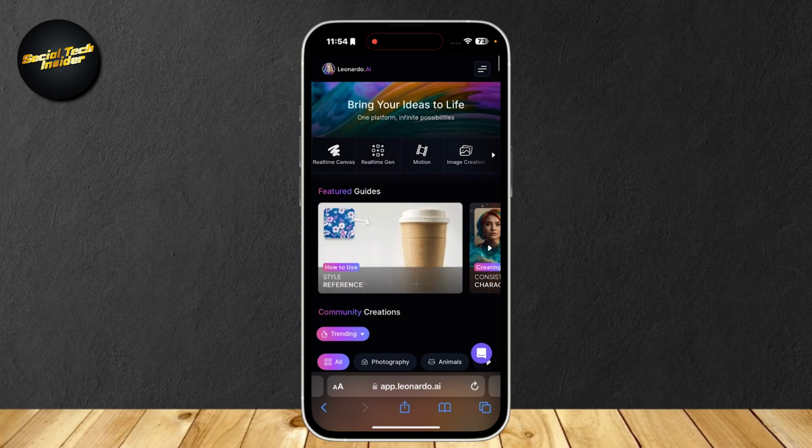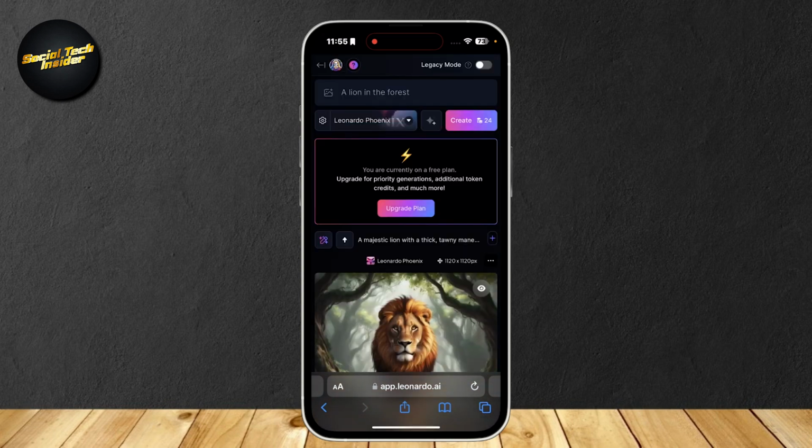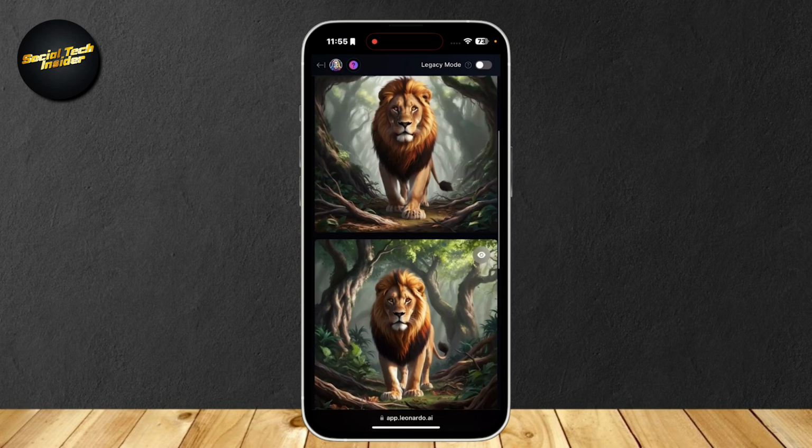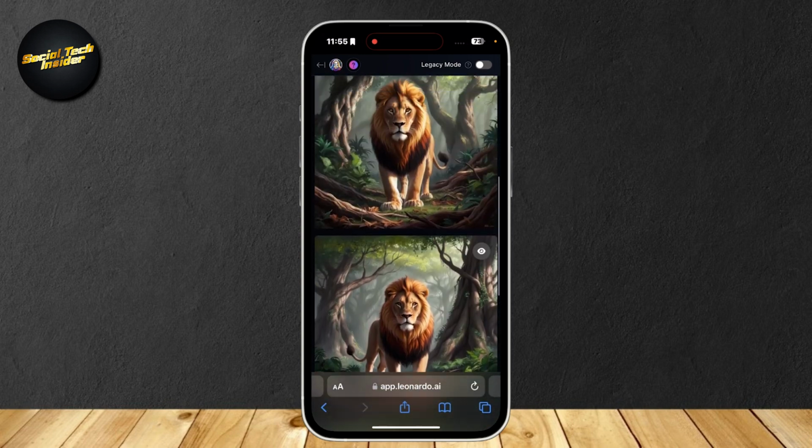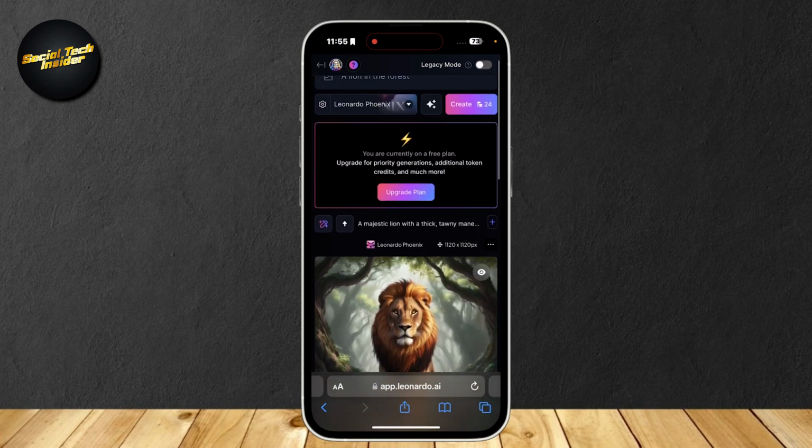So, how do we actually use Leonardo AI? Well, starting from the right, there's real-time canvas, real-time generator, motion, which I think is making AI videos, image creation, upscaler, canvas editor, and more. So right now we're going to focus on image creation. This is your basic AI image generator, but it actually shows good responses or results. As you can see, it seems very realistic and it looks beautiful. So how do we use it?